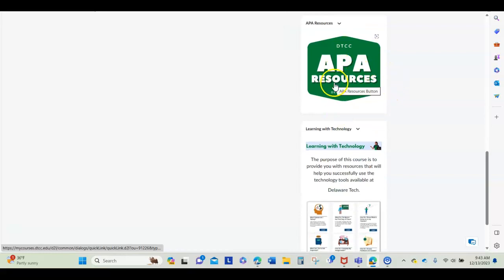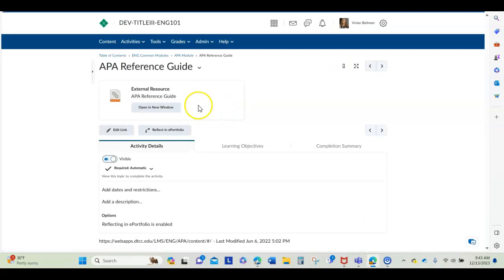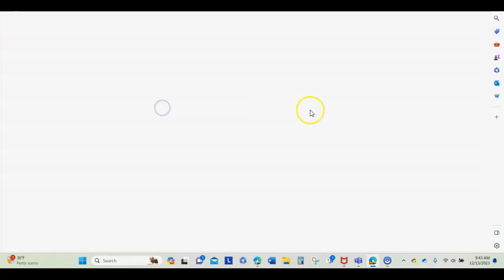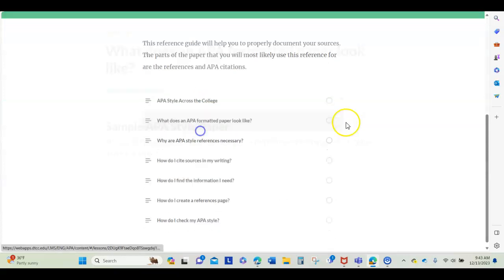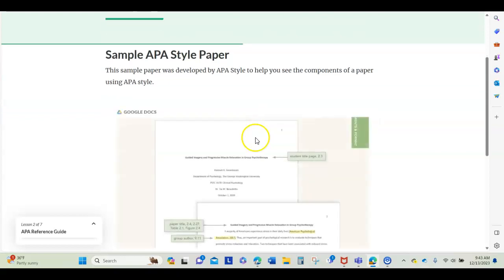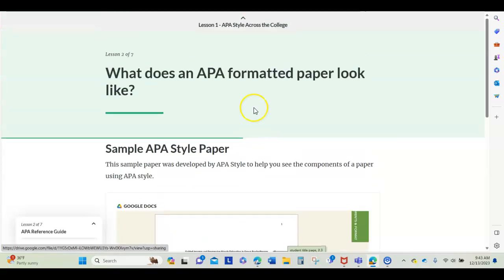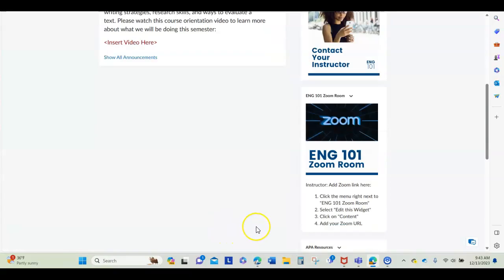Papers need to be done in APA formatting, so the APA resources widget will take you quickly to our APA reference page, which you then just need to open in a new window to learn all about APA and how to format it. We really have designed this course with your convenience in mind, and we tried to make it such that the important information is up front.